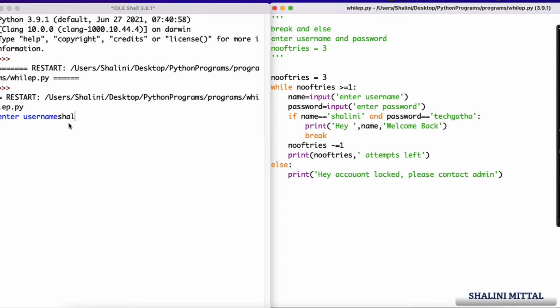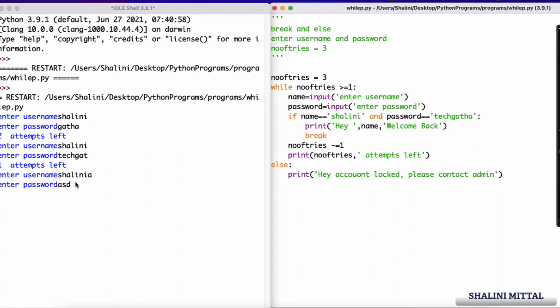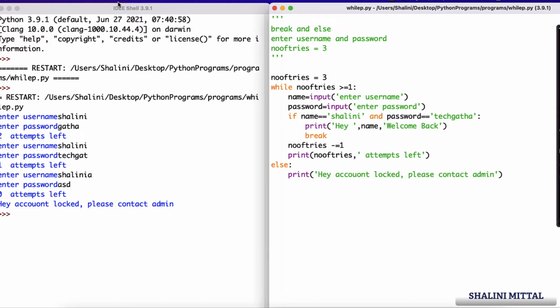I'll save and run. I'll enter username Shalini. Suppose I enter the password wrong. It says 2 attempts left. And again if I enter wrong password, 1 attempt left. Again if I enter wrong username password, 0 attempts left. Account locked. Please contact admin. Correct?